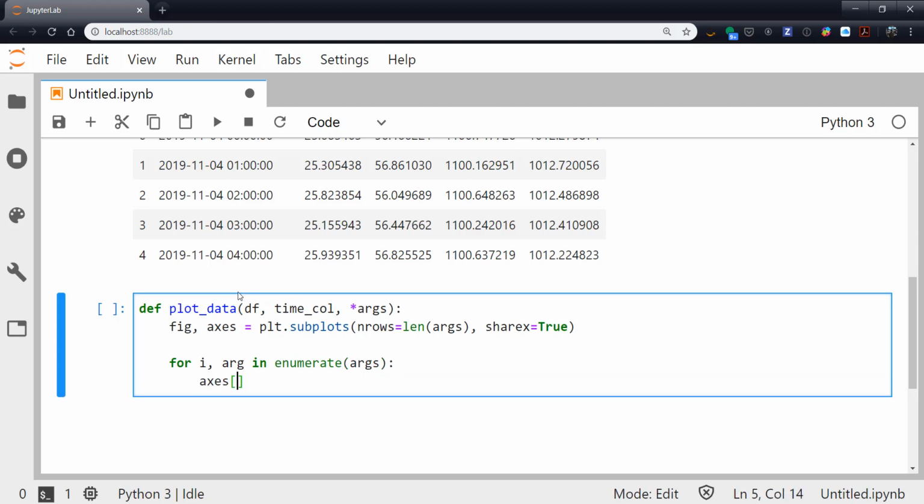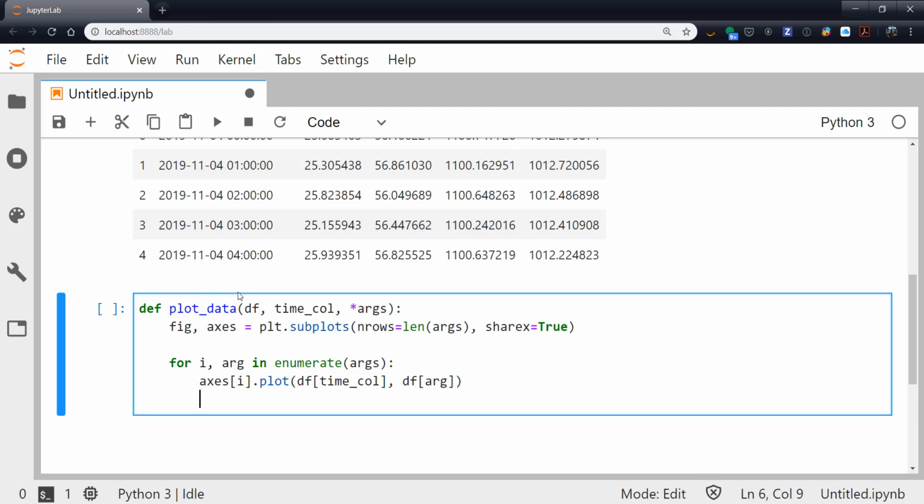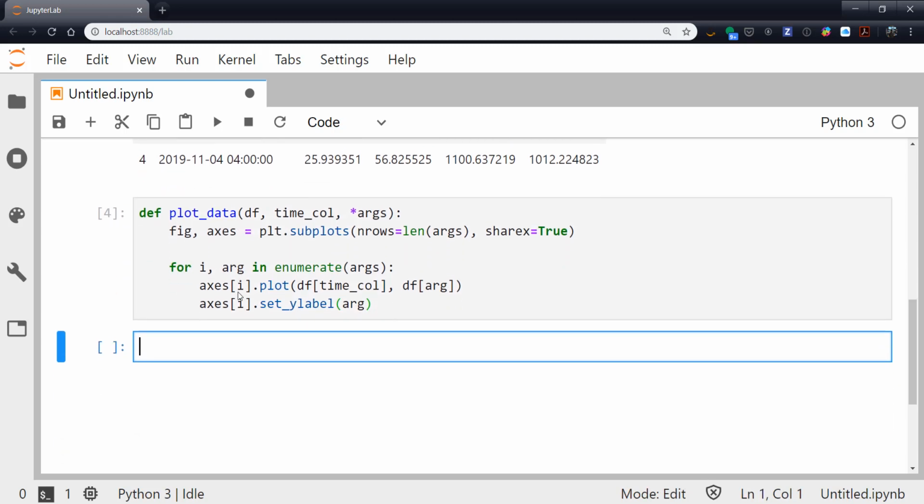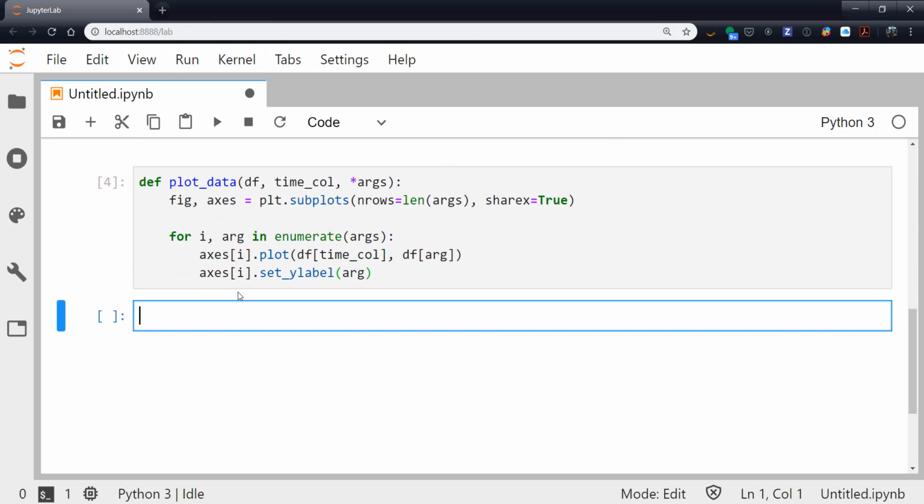axes[i], so retrieving whichever axis number from our array of axes, dot plot, df, time_col, df[arg], so the name of the column that we're going to plot. axes[i].set_ylabel to arg, the name of the field. So it's pretty simple. Let's kick the tires on it.